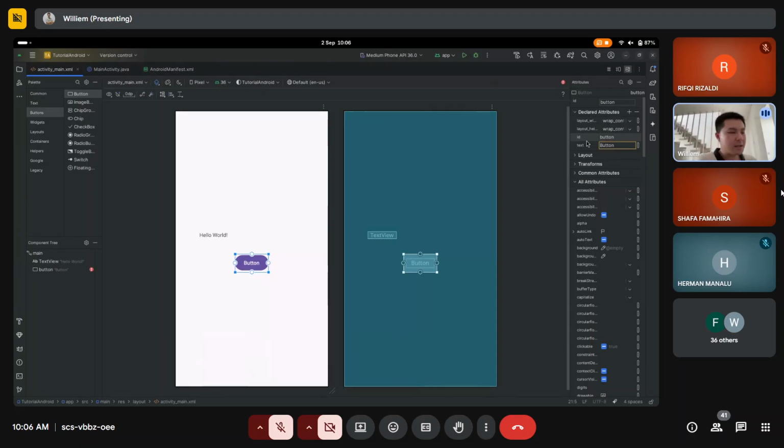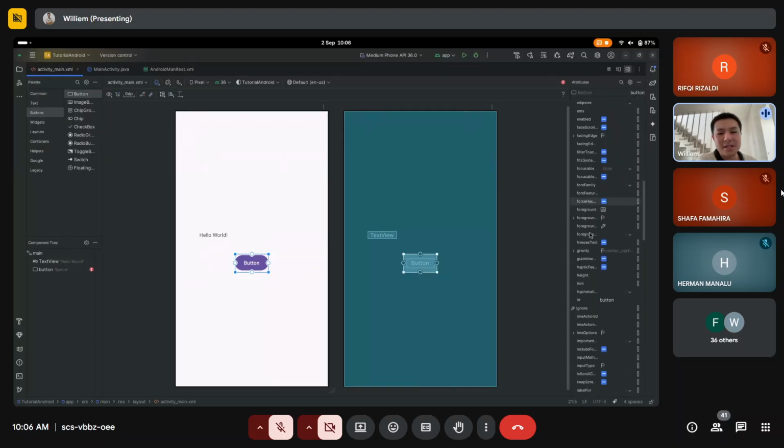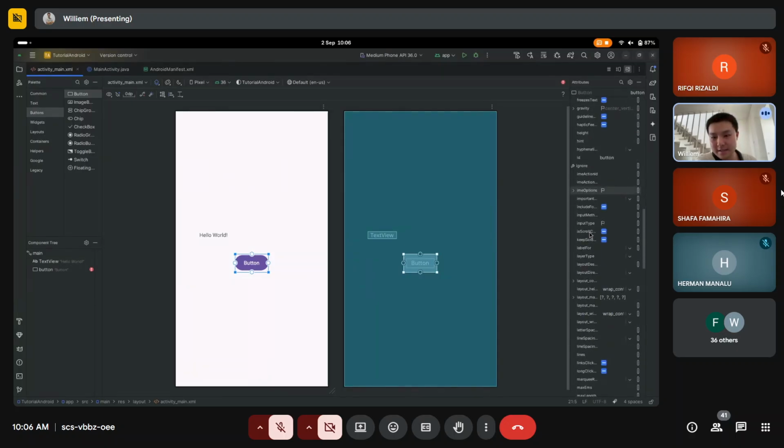Okay, there are so many attributes that you can change, from the color, from the font. Yeah, there are so many things. To be honest, personally, I don't memorize all of them. So better for you to try to see what is inside. See, there are so many attributes that you can use.